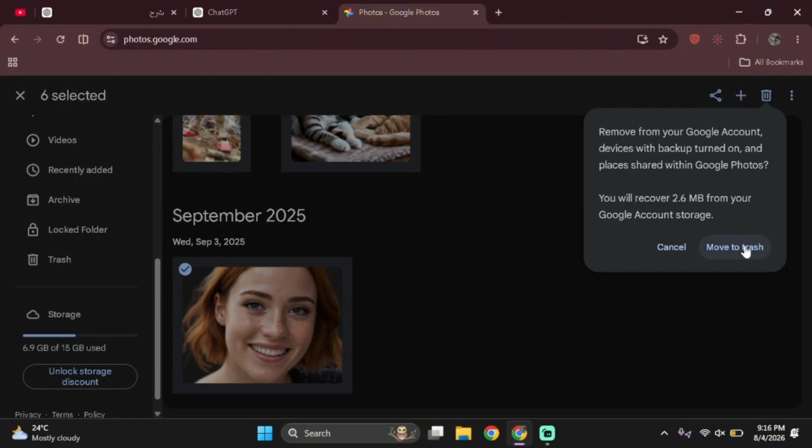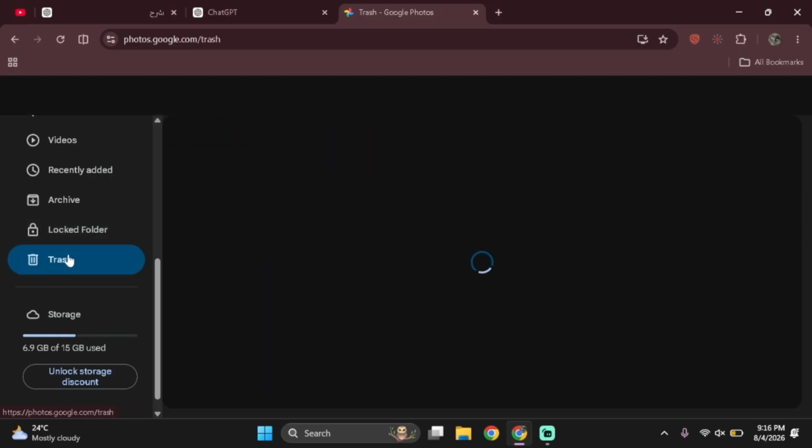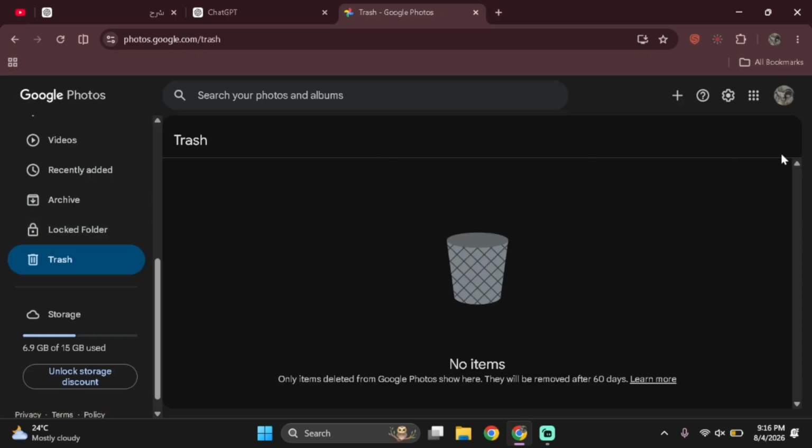Keep in mind that your photos are not permanently deleted yet. To remove them permanently, you can simply tap on the trash button and then simply click on empty bin if you would like to permanently remove them immediately. Otherwise, Google automatically deletes the items from the bin after 60 days.